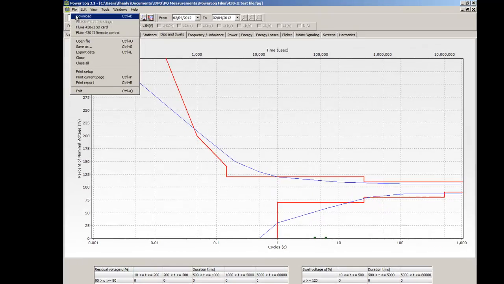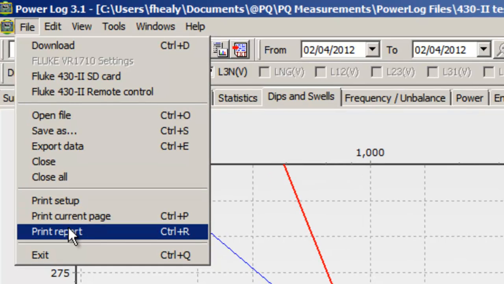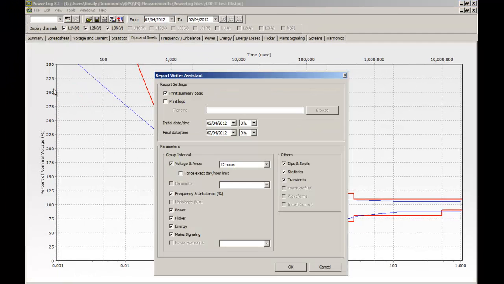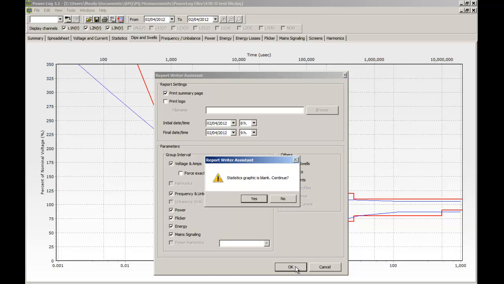In the file menu we can also create a report, so we'll print a report. The first thing that we have here is that we can choose a logo, so we could put a Fluke logo on here. This gives a summary page if we want to include that. This tells us about the date and time of the report that we'll create. And here we can select or deselect values that we want to include in the report very simply. So we'll say OK, this is our report.